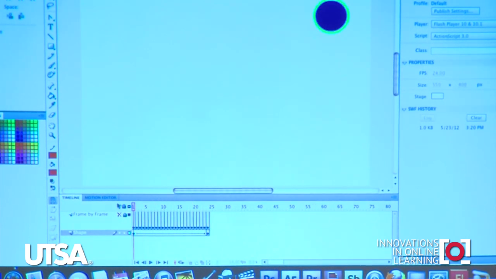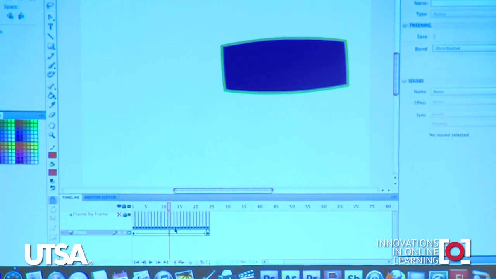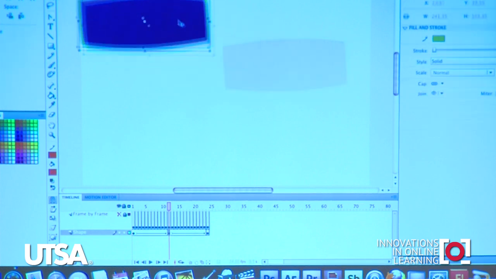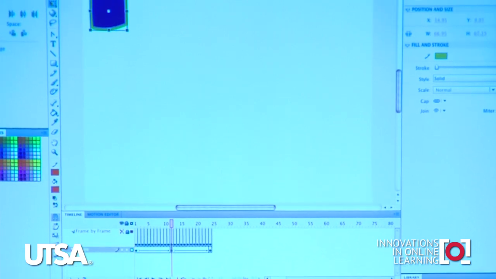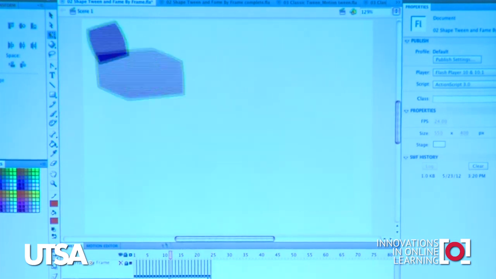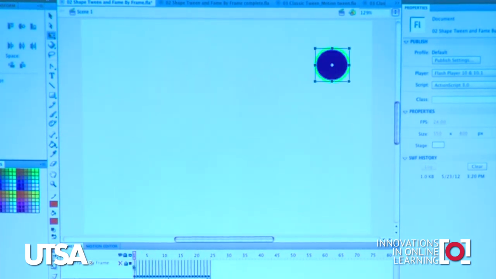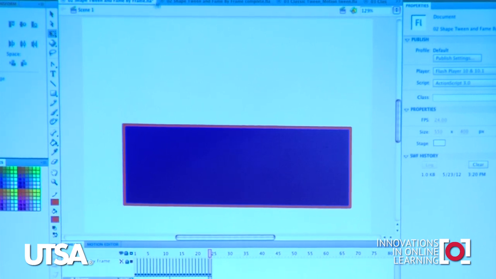Now let's say I wanted to change this into another shape halfway. Just click in the middle, hit F6, and then it highlights. And you can move over here, change the shape again, turn it around, and Flash will fill that in for you. Now that's for shape tweening.